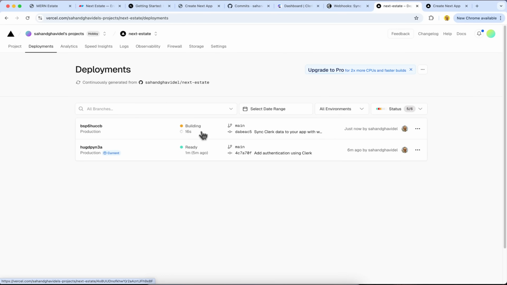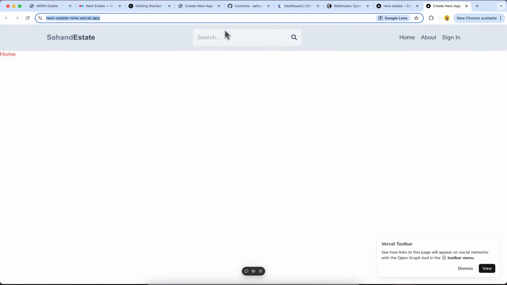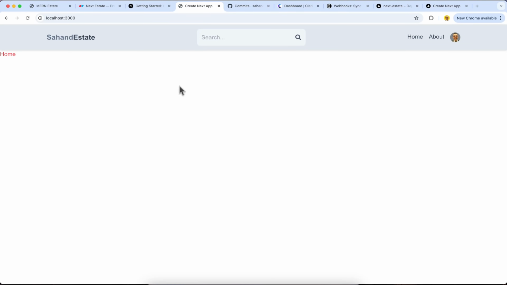So we need to wait until this is completed, and then we can test and see if we are really sending information or not. Usually this takes around 1 minute. So let's wait and see. Basically, when this is completed, we can test our application here in the final version, or even on localhost, because we have already installed Svix. So our localhost is connected as well.